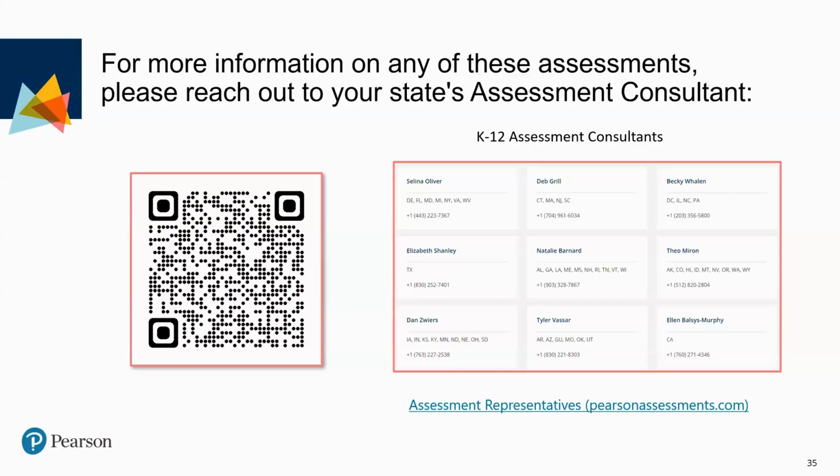There were a couple of questions that had come up about administration of the Beery VMI. Now, the Beery VMI is a print-only assessment. We don't have any digital tools available to either administer or score that test at this time. So one of my colleagues wisely calls DOLS Plus DOLS Print.